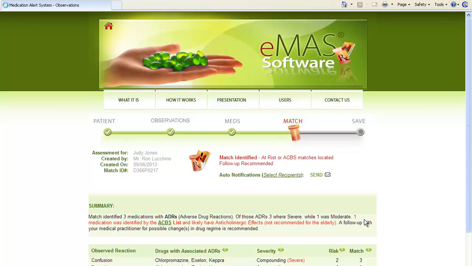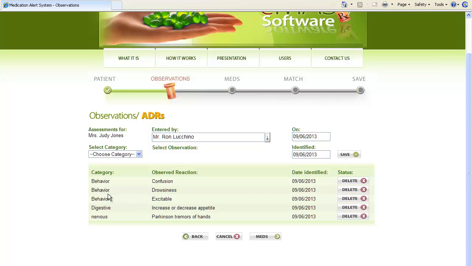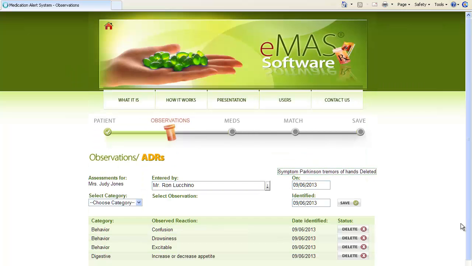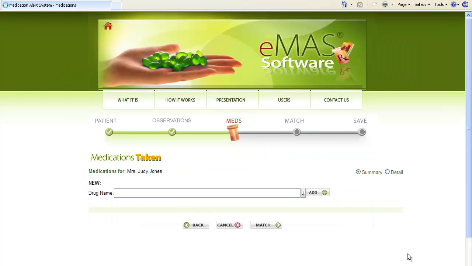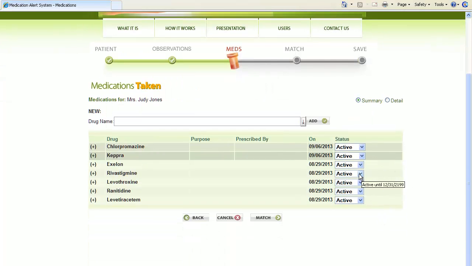Again, I can go backwards now and modify these. Let's say I had made an error when I noticed my report and the Parkinson tremors were not there. Or on another day later, I can make these inactive. Same with the medications. If I want, I can go to an active med and mark it as inactive. Then we keep track of the date it was noted as inactive, and it is no longer included in the med match, because perhaps a drug change was made and the patient is no longer taking those meds.